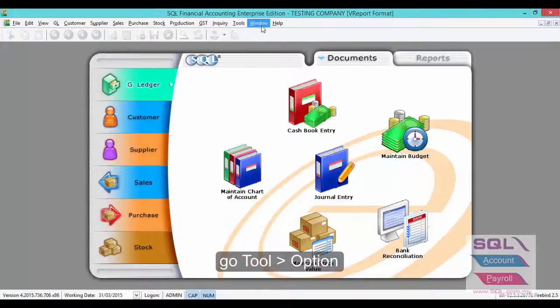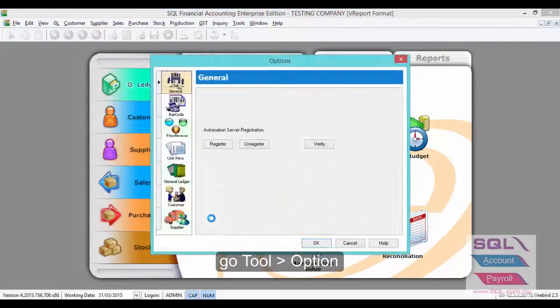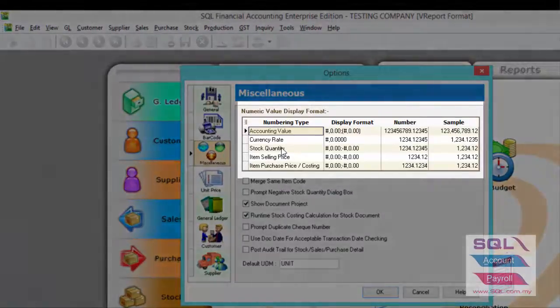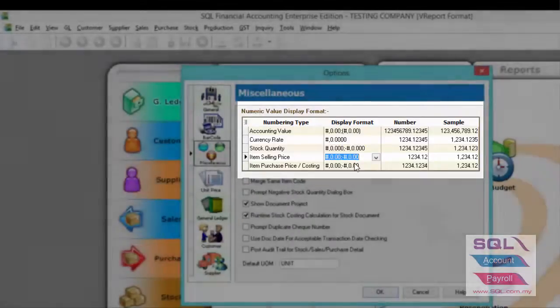Hi, today we will expand on Tools, Option, Interface. For miscellaneous, you can set your display format for, let's say, stock quantity, item selling price, or item purchase price. Let's say for stock quantity, our default display format is only 2 decimals. If you wish to have more than 2 decimals, you can just add a 0 here. After you have set this, all your stock quantity will be able to show 3 decimals. Same thing for item selling price and also item purchase price.